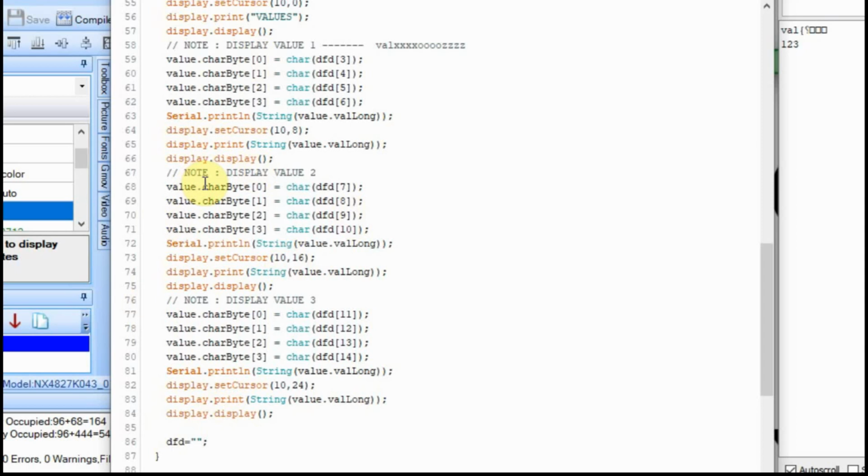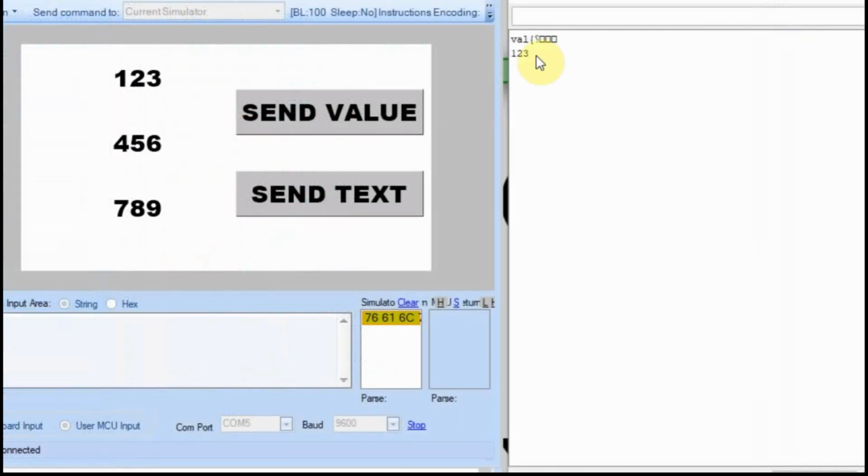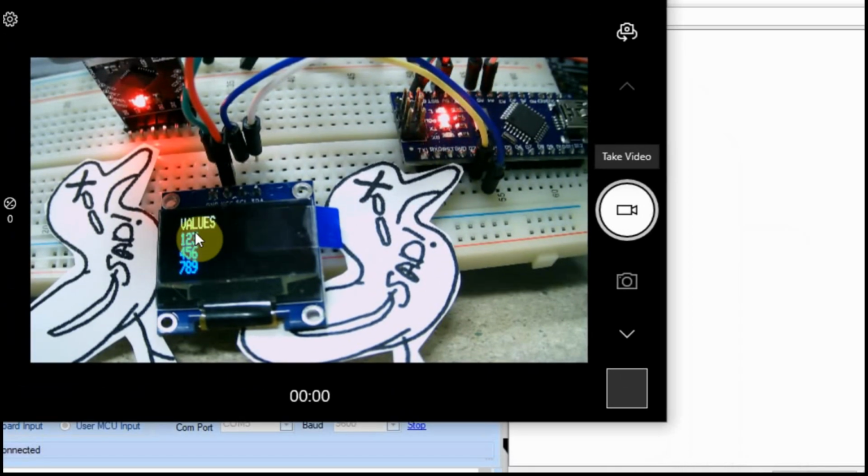Now I'm going to upload this and show you that this works also. So now I've left this just where it was. Now when I hit the send value, this should look the same, this val up at the top, but we should get the other 2. And we do. And if I pull up the camera, you can see that we get them in here too. So now we'll move on to the text version.